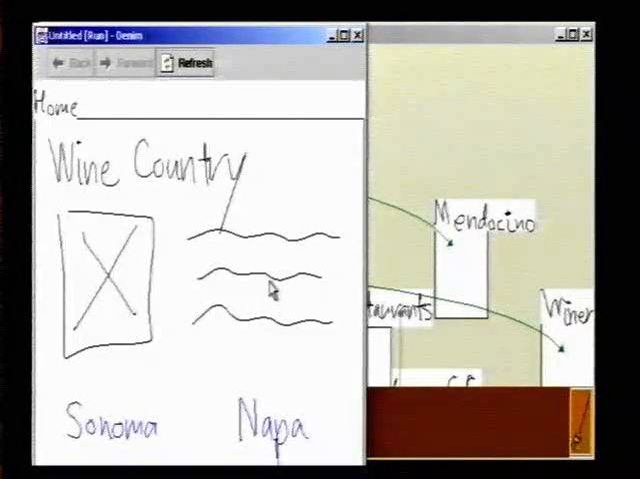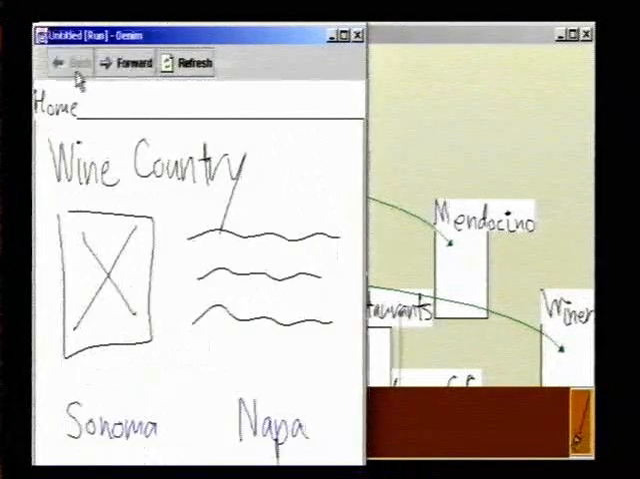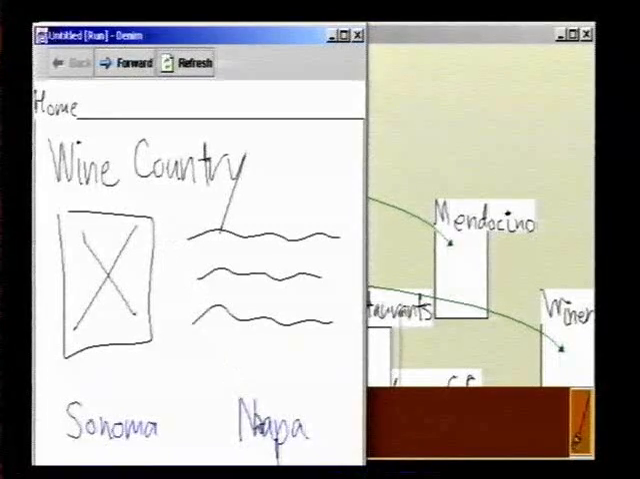A separate web browser window opens with a sketch of the home page. Bob clicks on a hyperlink, and the browser shows the appropriate page. He can use the back and forward buttons just like in a real web browser.